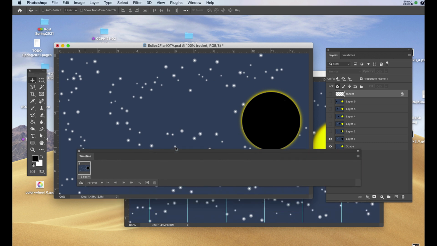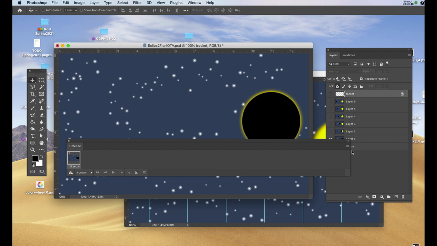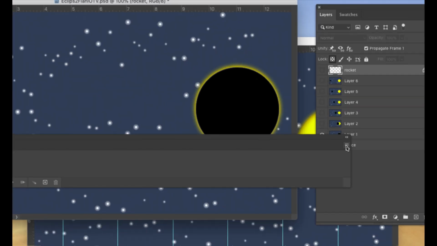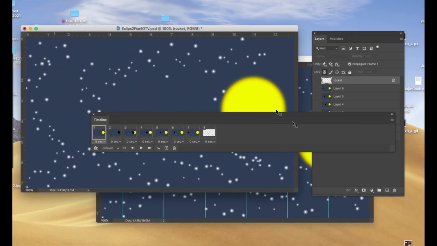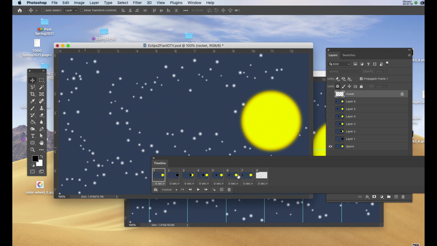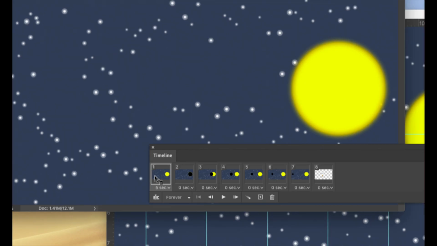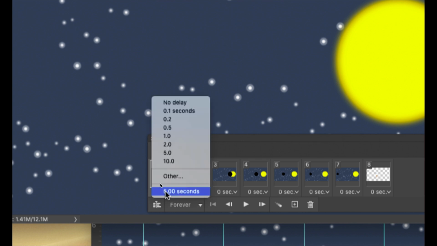Now I'm going to go to the right-hand corner of the timeline, and in the right-hand corner of that GIF timeline are a series of horizontal lines. I'll click on it, and I'll choose Make Frames from Layers. And if we look at the timeline now, you can see it's distributed the frames we create individually, one after the other. First thing I'll do is I'll change the first frame that always comes up with 5 seconds to no delay.